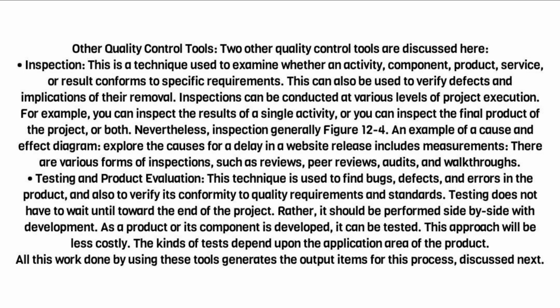Testing and product evaluation. This technique is used to find bugs, defects, and errors in the product, and also to verify its conformity to quality requirements and standards. Testing does not have to wait until toward the end of the project. Rather, it should be performed side by side with development. As a product or its component is developed, it can be tested. This approach will be less costly. The kinds of tests depend upon the application area of the product. All this work done by using these tools generates the output items for this process, discussed next.